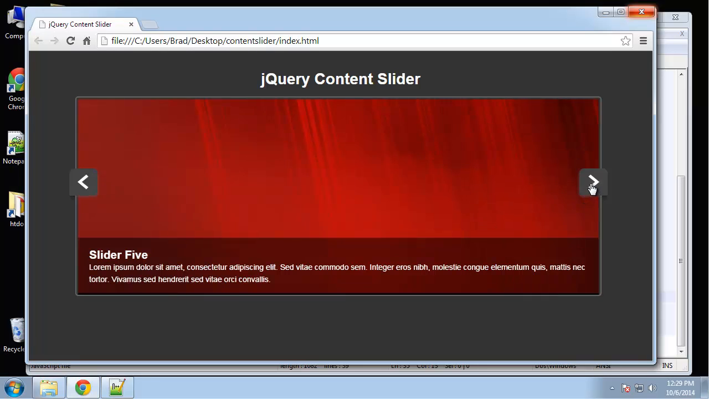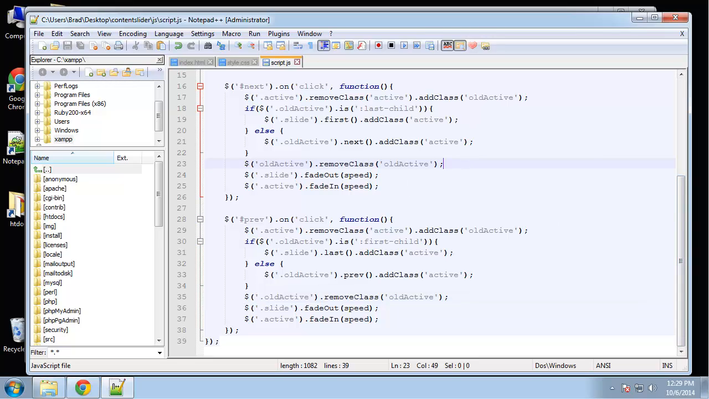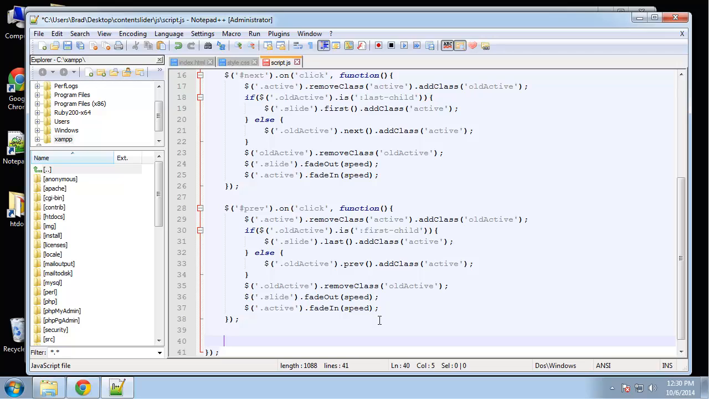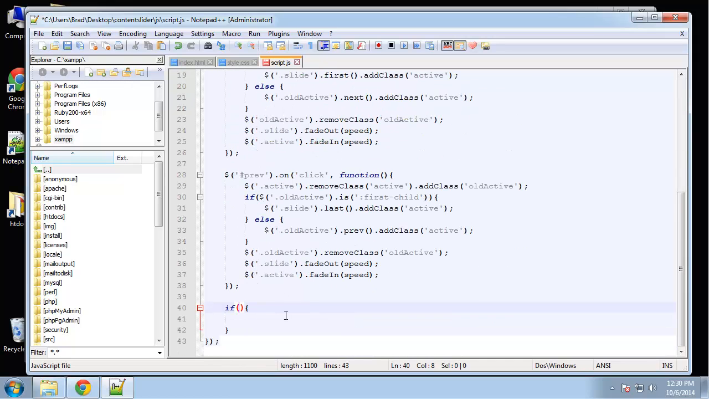So what we need to do is use the set interval function. Let's go down here, and what we need to do is check to make sure if we want it to auto slide. So we need to use an if statement here. We're going to say if, and the variable is called auto switch. So we'll say if auto switch is equal to true.